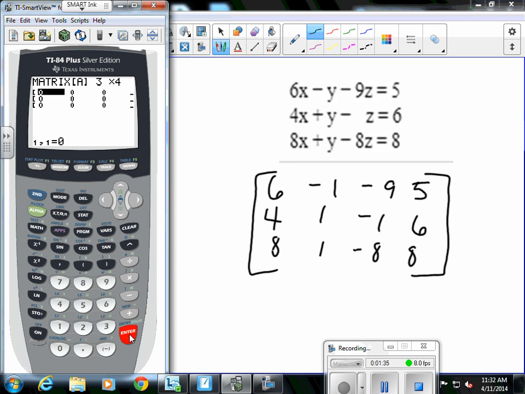Once I have that ready, I'm simply going to enter that matrix. So row 1, column 1, I want a 6 and enter. Row 1, column 2, -1, enter. Row 1, column 3, -9, enter. 5, enter. And notice it automatically takes me to the next row, so I can continue to enter, and you continue so forth.